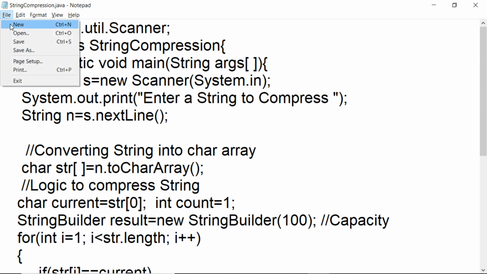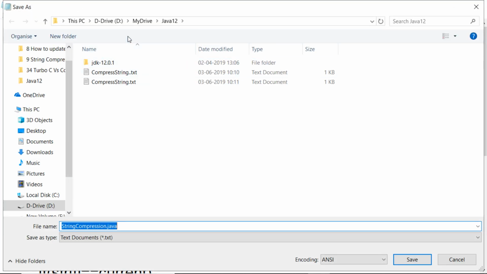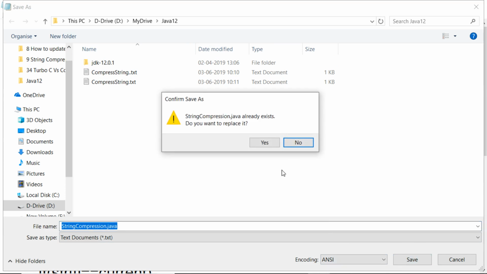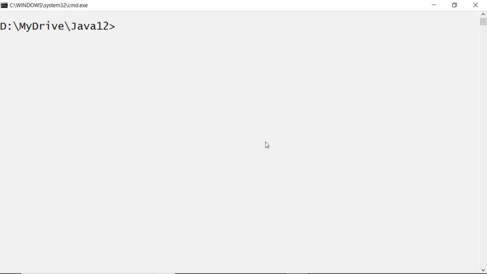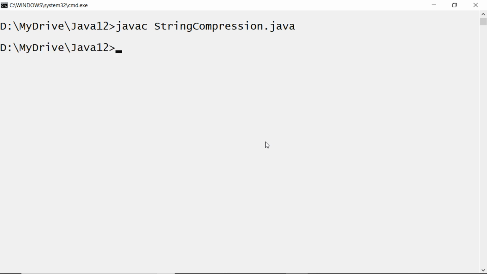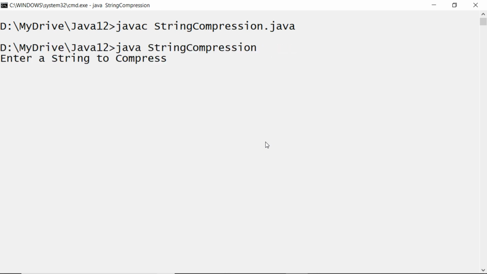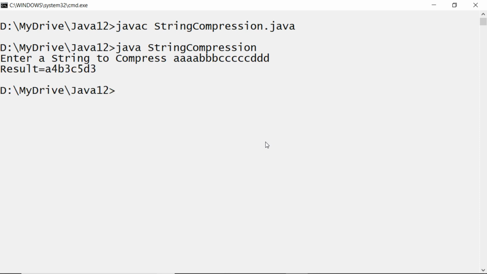We have to save it, and then we have to compile it. So I am writing javac StringCompression, then java StringCompression, and giving some string like this. So the result is A4, B3, C5, D3.